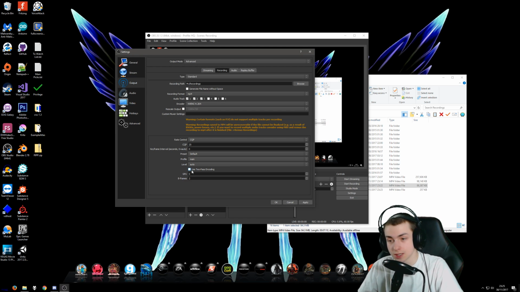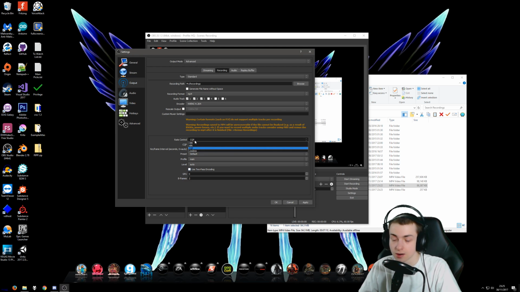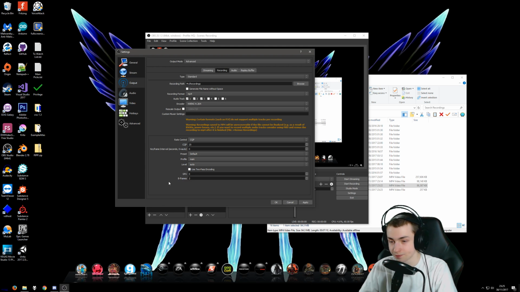I honestly don't know what that does, but it doesn't seem to make any difference from what I've played around with it. 2-pass encoding, you must turn this off for CRF or CQP. If you use it for either of them, it will crash because they're both 1-pass encoding only methods, so that has to be off.